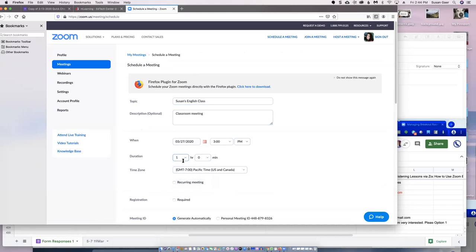And I want to talk about the time duration. I don't suggest if you have a 3-hour class that you have a 3-hour Zoom meeting. I think if you have a 1-hour meeting and you just get the students communicating with each other, that's great. So let's just keep it at 1 hour.